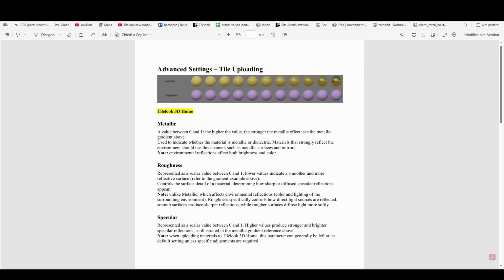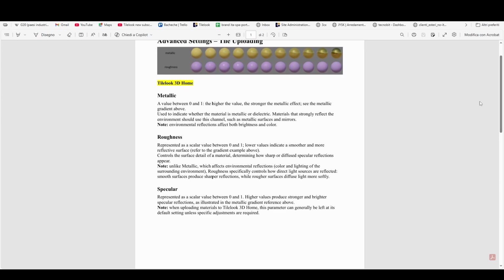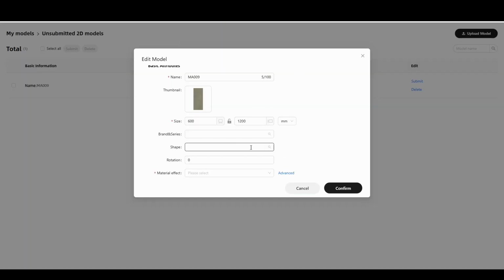Now, let's move on to the advanced settings of the material, which allow us to control the appearance of the surface more precisely. In particular, we will look at the three main parameters: metallic, roughness, and specular. After choosing the material effect, we click on Advanced Settings.